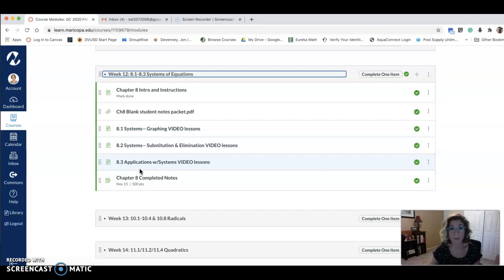Good luck on systems of equations. Make sure you understand how to do it the 3 different ways. Even though one way might be your favorite, make sure you know all 3 ways so that you can use all of them later on if we need to.